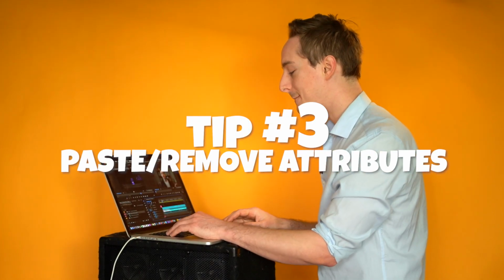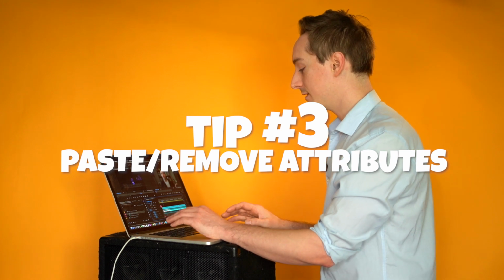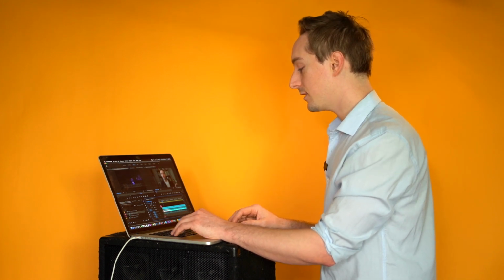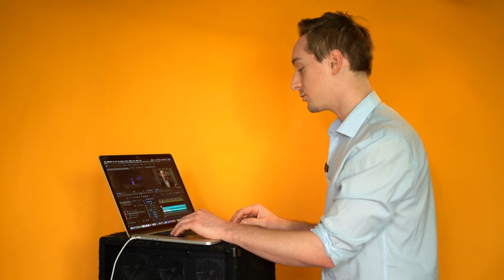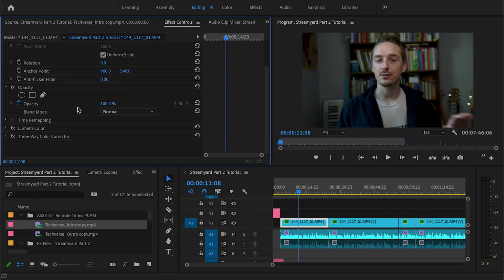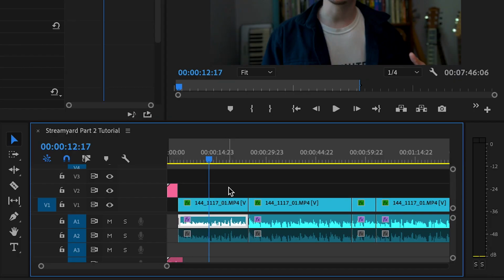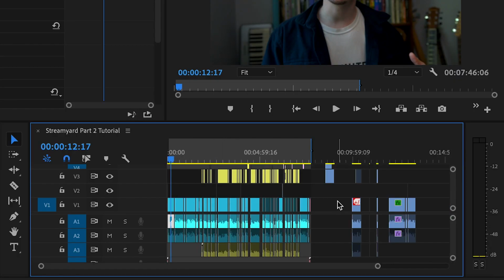Okay, tip number 3, and that is using paste and remove attributes. This is one of my favorite. So if you have a clip where you've made some adjustments to it, like you've tweaked the color or the sound or something like that. So let's say I've made all the tweaks to this clip, but now it's just on this very first clip in the timeline. It's not on all the other clips here.